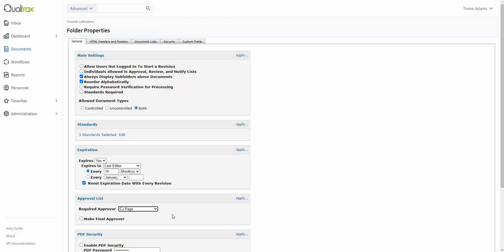Once you have selected a person from this list, you also then have the option to make them the final approver for documents in this folder. You can do this by selecting the checkbox that says Make Final Approver.